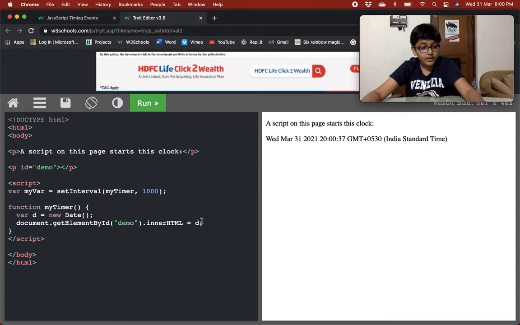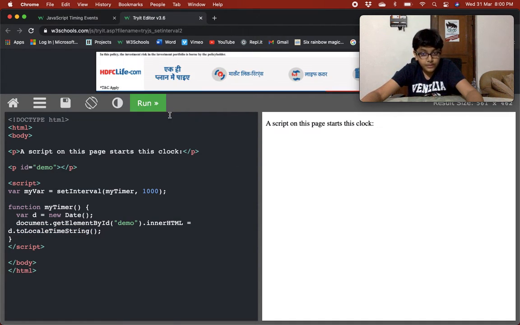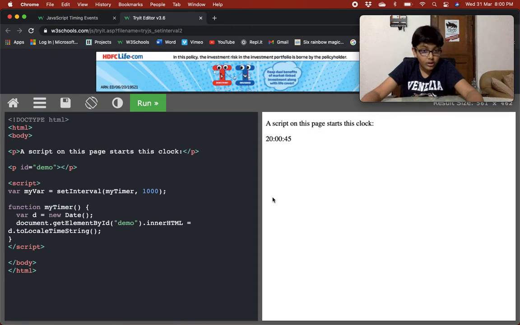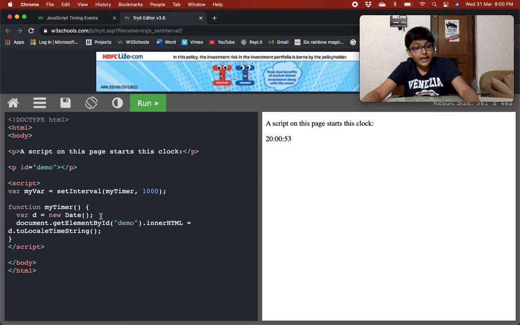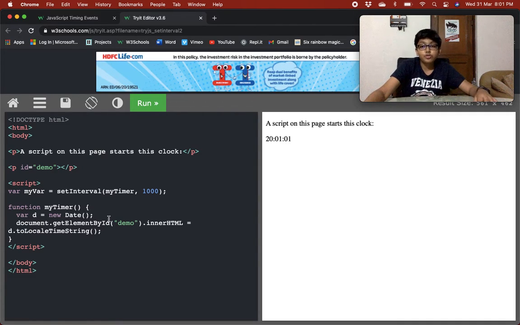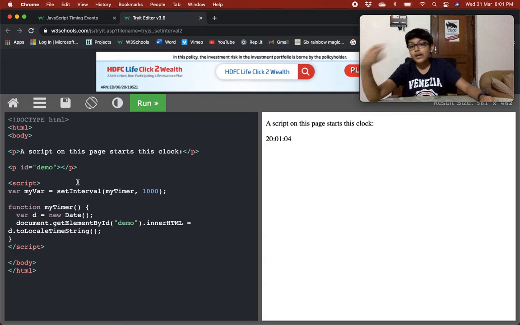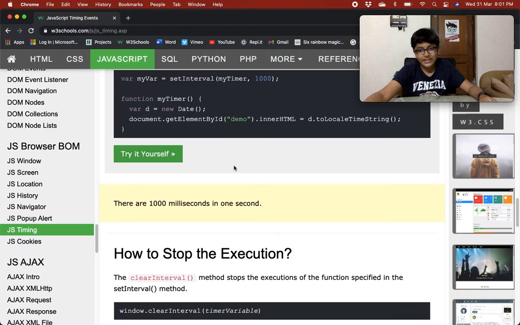So here we are giving toLocaleTimeString, and if I run this, it is working like a digital clock. So how is it working like a digital clock? We are setting an interval, and after every 1000 milliseconds, that is 1 second, myTimer would be called, and in myTimer we are creating a new date every time, and then we are doing d.toLocaleTimeString, so the local time string is coming every second, and it looks like it is being updated, like a digital watch. There are 1000 milliseconds in 1 second.